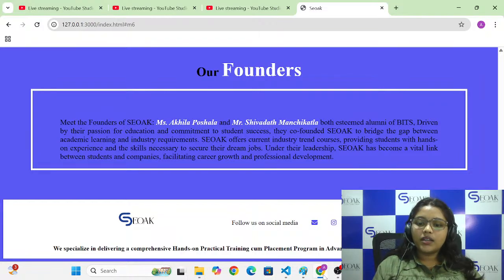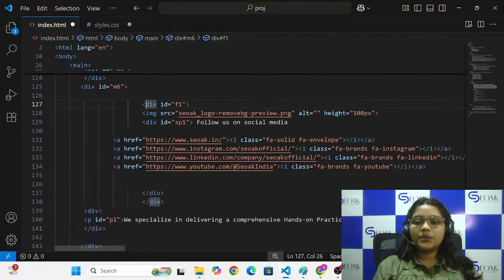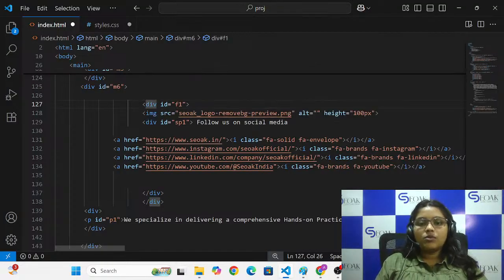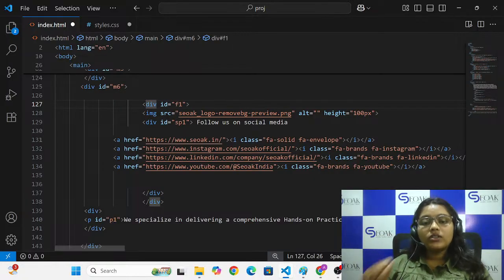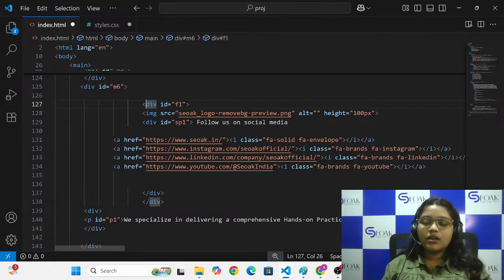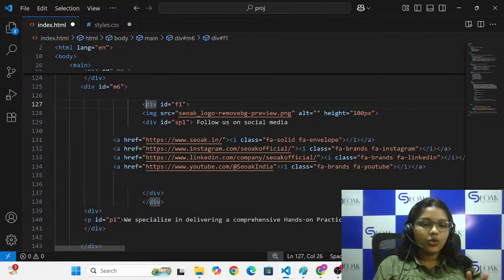Next, I mentioned the div, and within the div I mentioned the image, and next I mentioned follow us on social media. Whatever icons I wanted to mention, I just copied from a font website, and I have mentioned them over here, right?